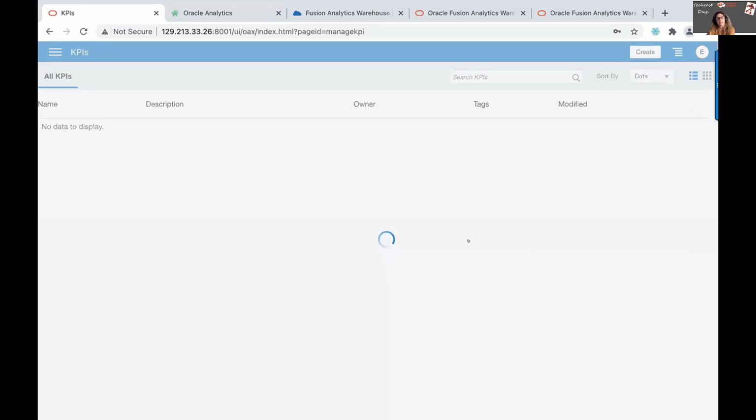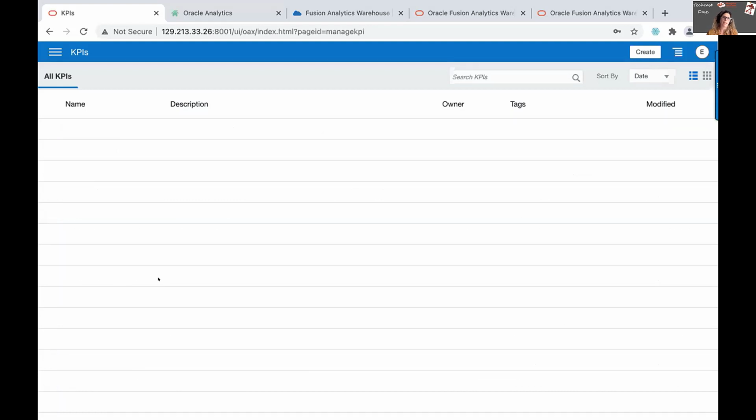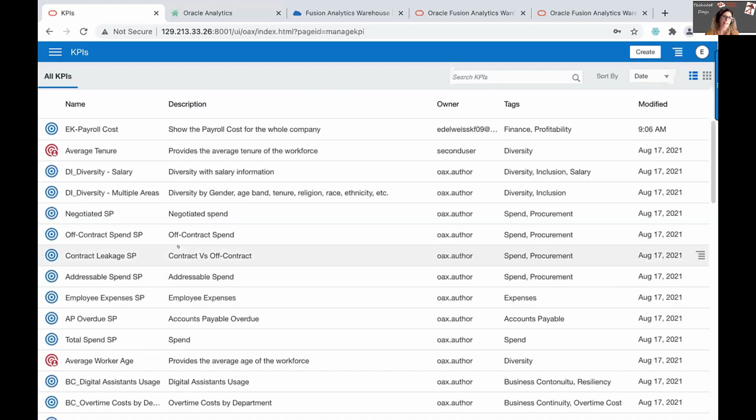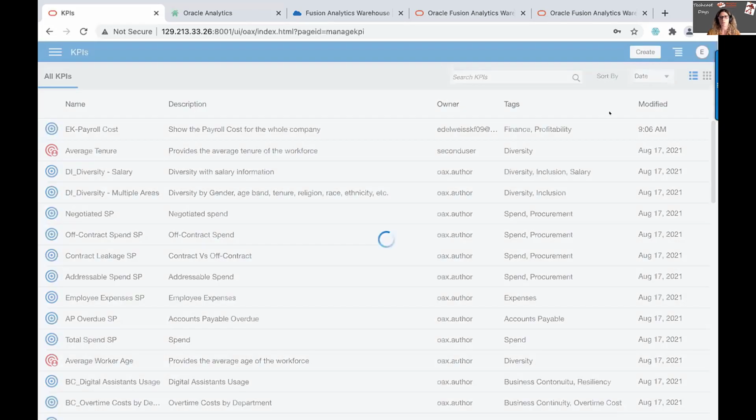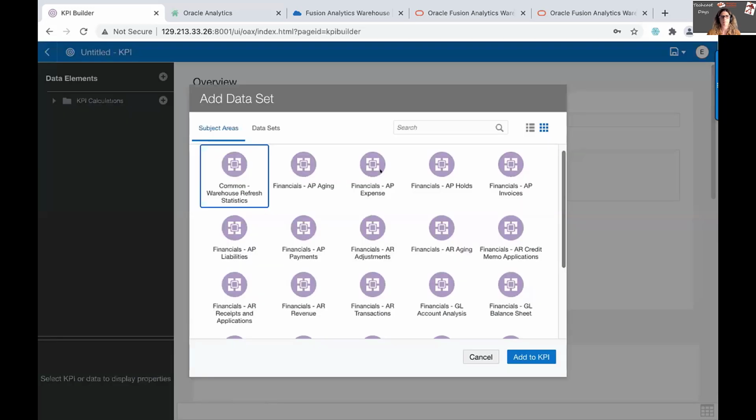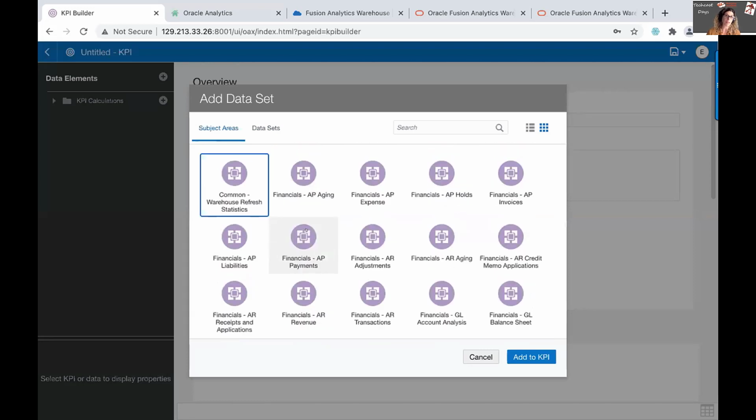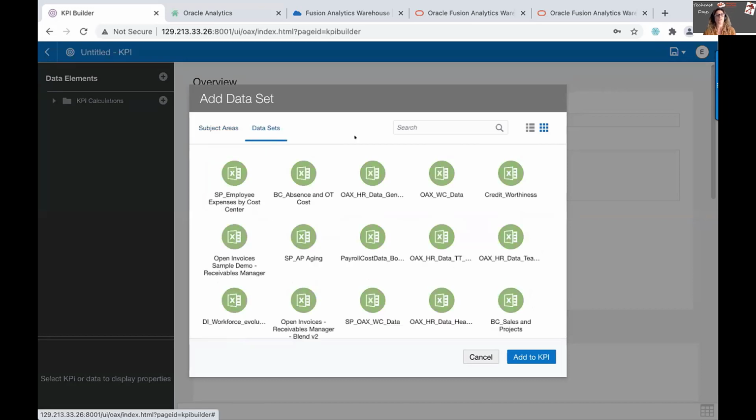In the KPIs, we have many KPIs that already come with Fusion Analytics Warehouse. But you can create your own. In order to create your own, you can select all the subject areas. These are all the subject areas that you have as pre-built content. But you can also create some KPIs based on other data sets. Some Excel files, some Autonomous Data Warehouse tables, some tables from an on-prem database, whatever you want.